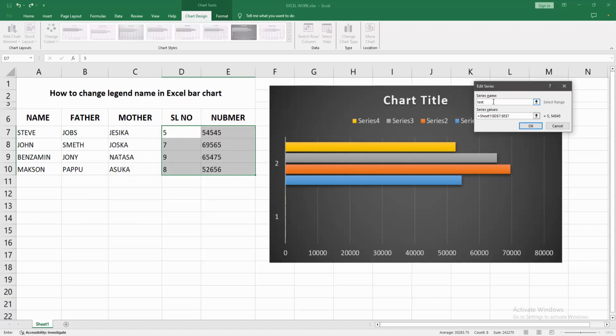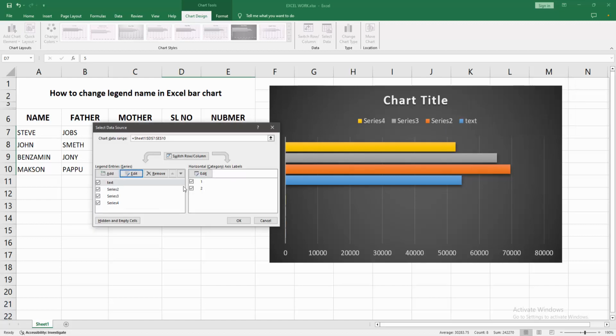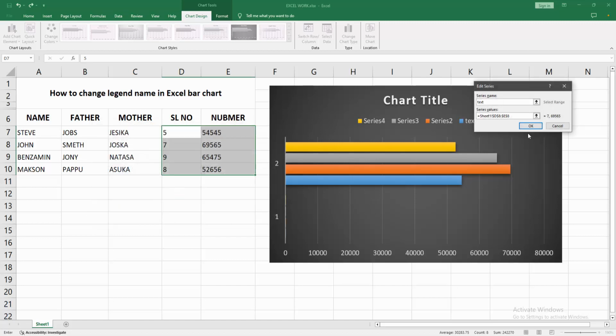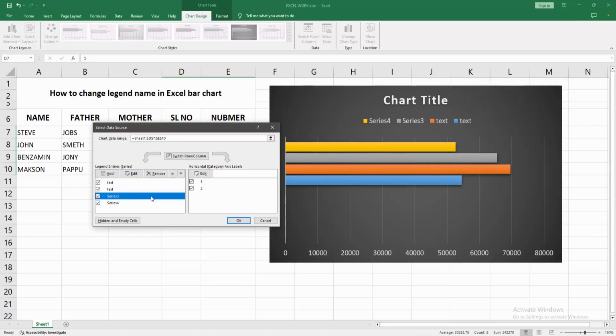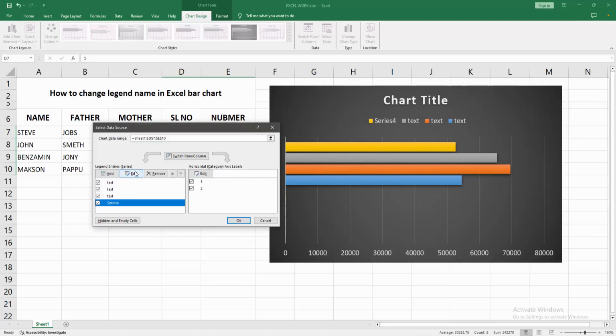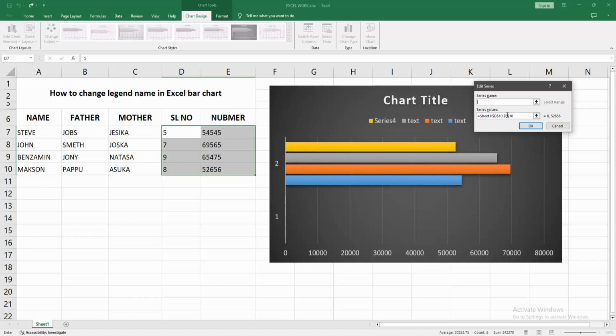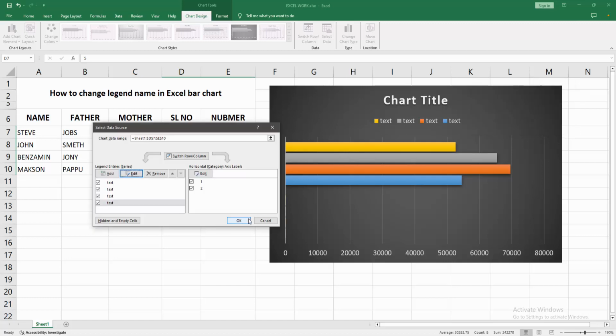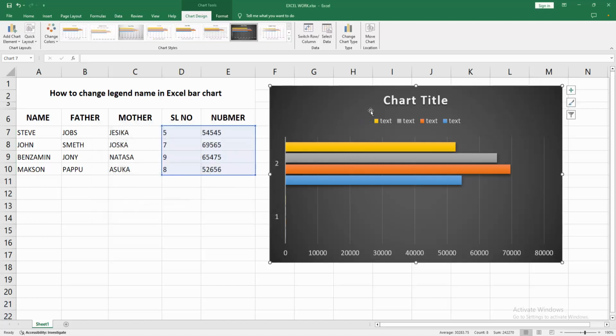I choose dummy text, then press OK. Now Series 4, Edit. Now last one Series 4, then press Edit. Now series name is series text. Now you can see I change legend name in Excel bar chart very easily.